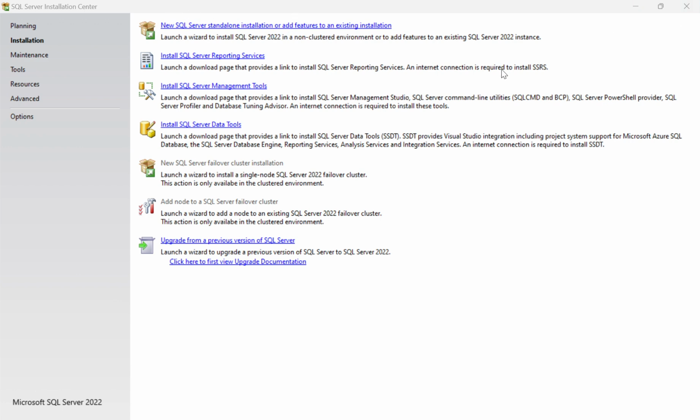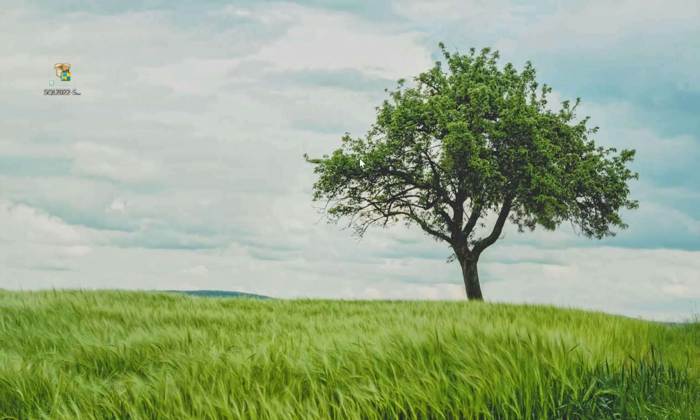To access this SQL Server, we need SQL Server Management Studio. We'll see how to install SQL Server Management Studio in the next lesson.